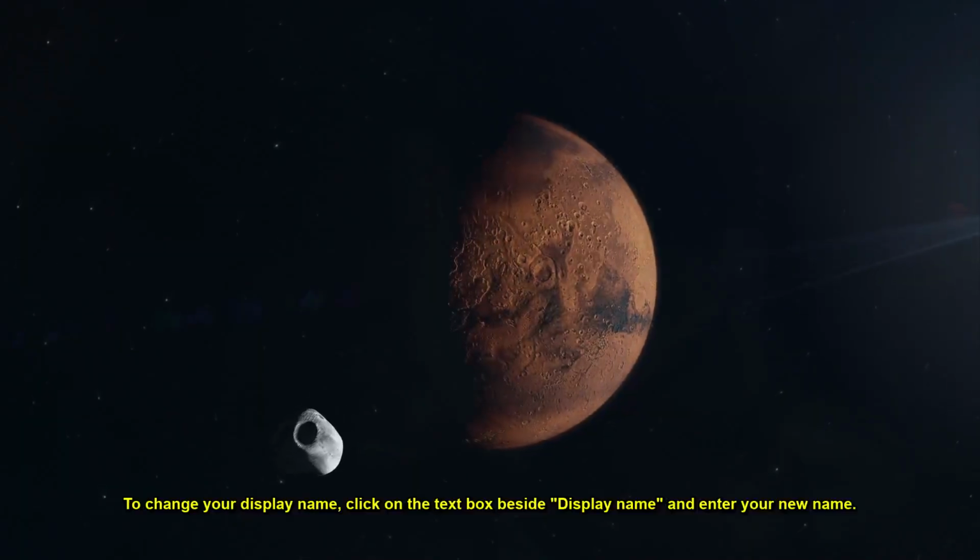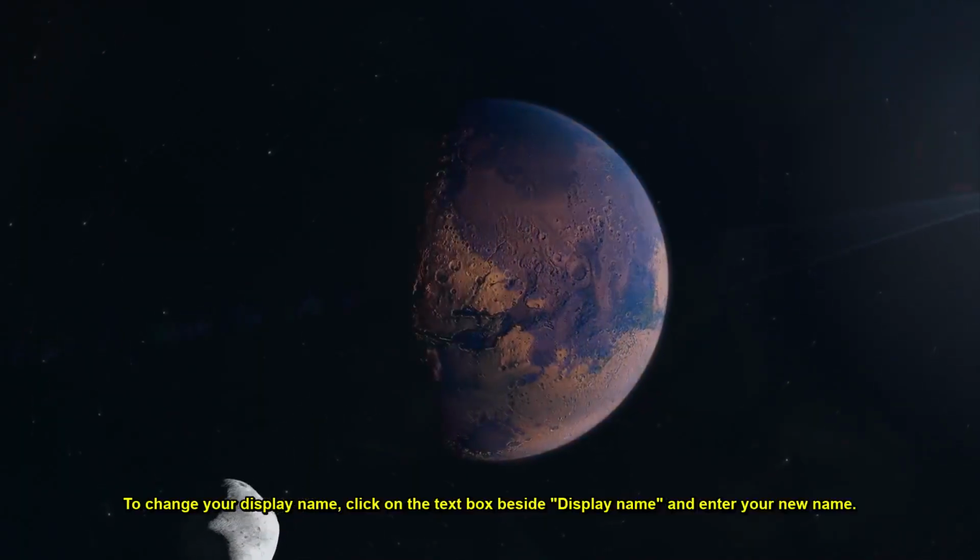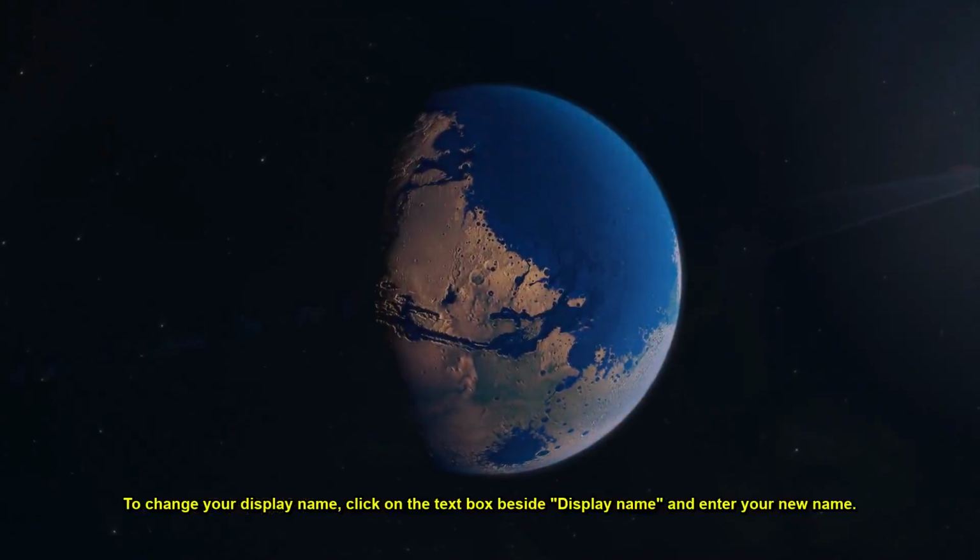To change your display name, click on the text box beside display name and enter your new name. For updating your biography, locate the biography section and type in your new information. If you need to change your location, click on the location field and enter your new city or region.